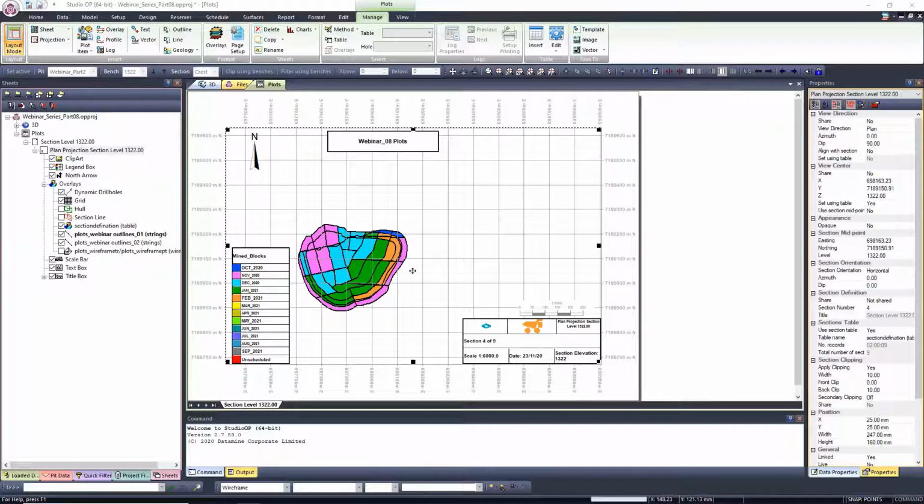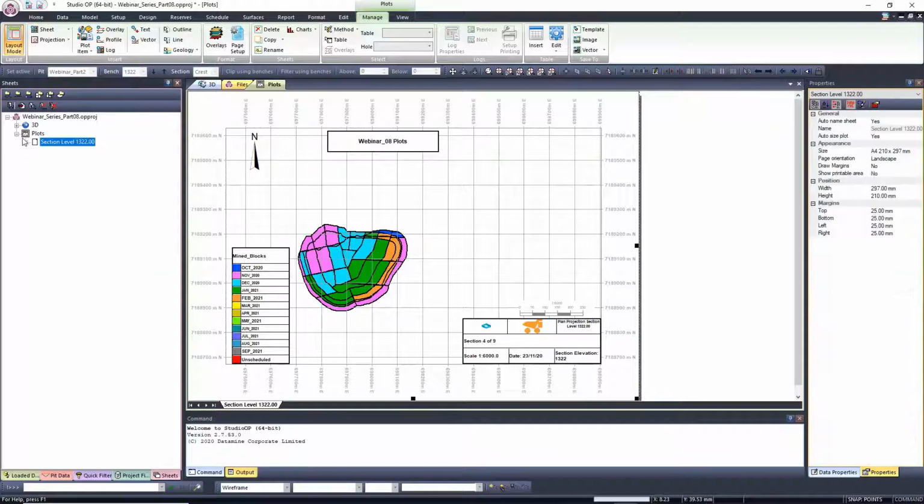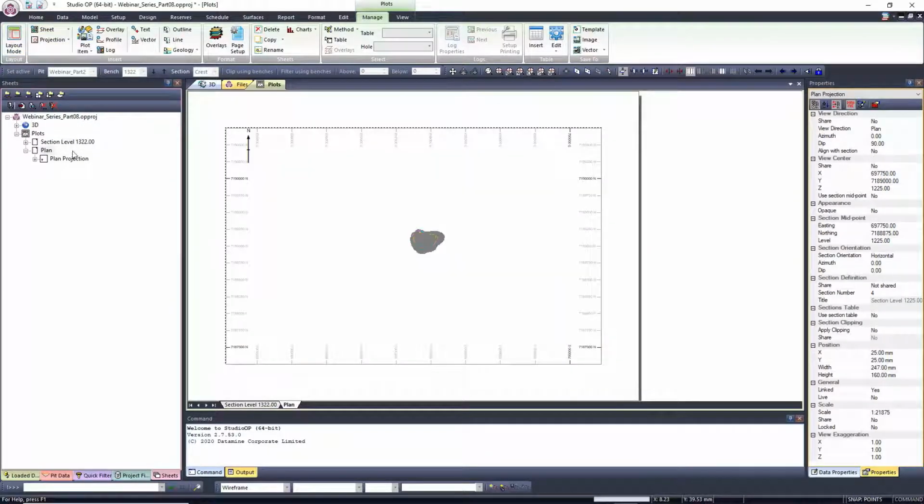Now I want to show you how to apply the template that we have saved there. Say I have another view of the plots, and okay, let me just quickly create a plan view. So I will have something like this.